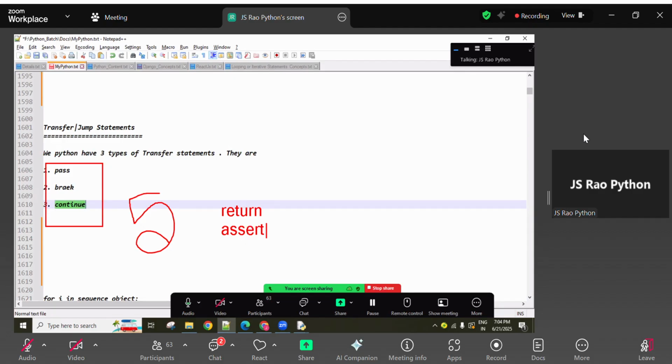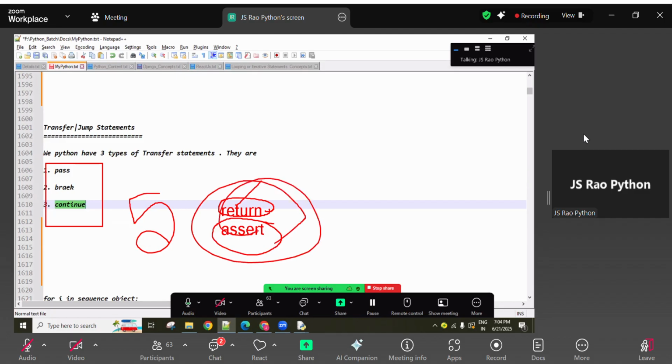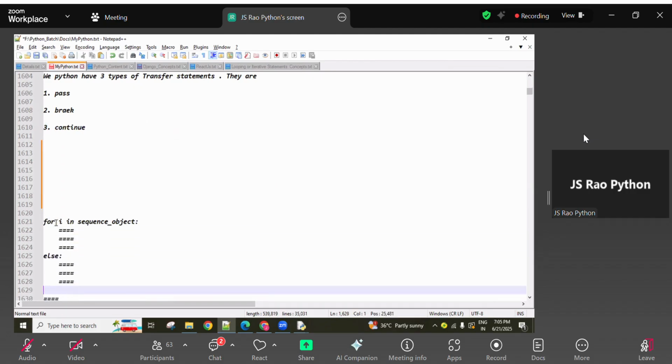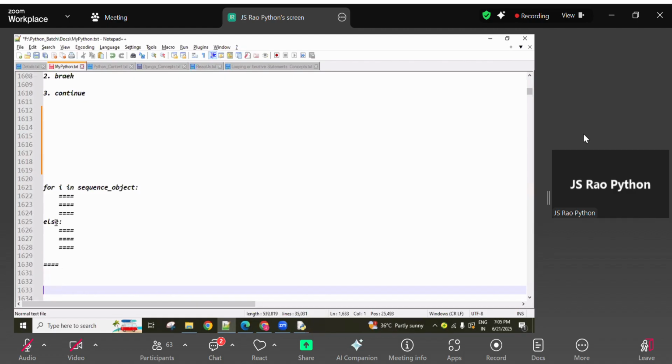The assert keyword we will discuss at the time of exception handling. The return keyword we will discuss when we cover functions, because that requires knowledge of functions, which we don't have yet, like creating functions and their purpose. So we are skipping these two. We have three types of transfer statements right now: pass, break, continue. We will discuss each one.